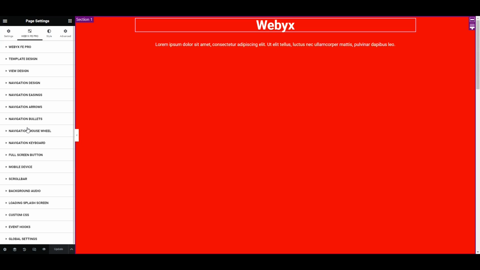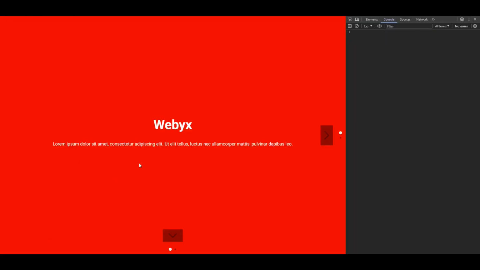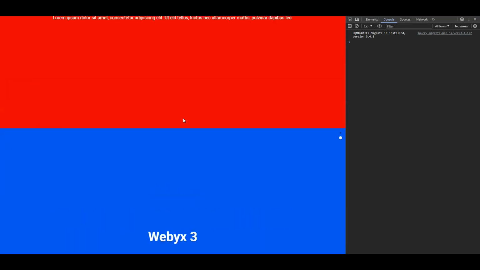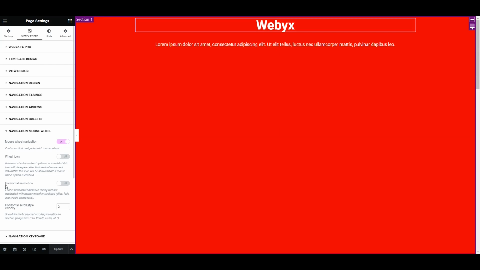Now I want to enable navigation with mouse wheel between sections. Let's open the tab. Enable now mouse wheel navigation. Update. Scrolling with mouse wheel, I can go up and down, as you can see, only vertically. But we also have an horizontal content.